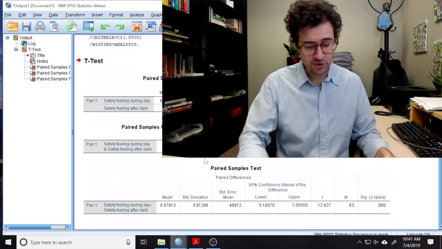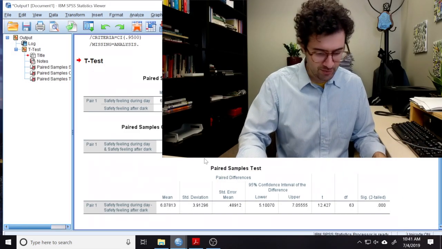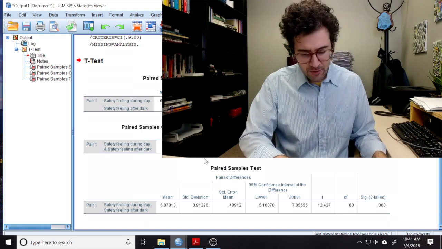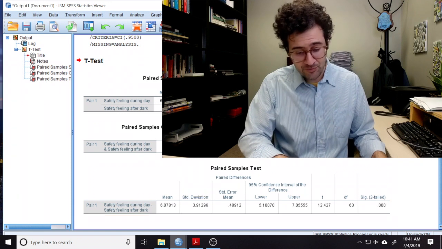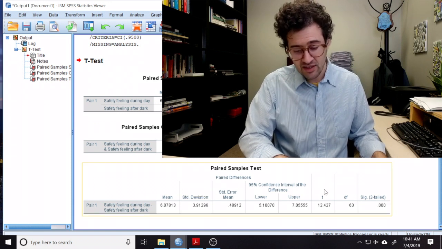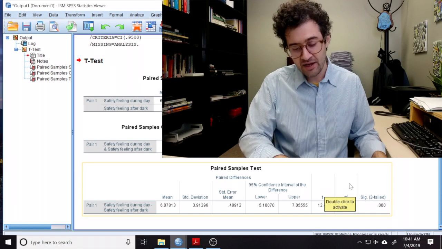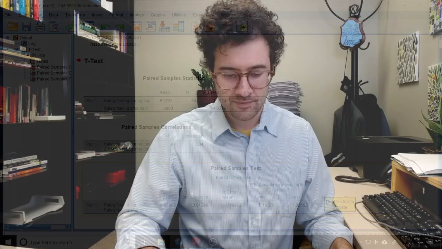So SPSS produces this paired samples t-test table. Now when it comes to this table, what we're really interested in are these last three columns. So here we get our t statistic, our degrees of freedom, and our sig two-tailed. Now remember, the default p-value provided by SPSS is only for a two-tailed test. So if you want to conduct a two-tailed test, then you can go ahead and use the default p-value provided by SPSS.